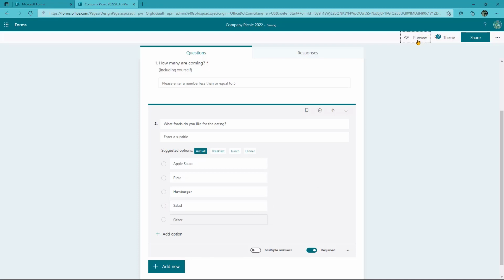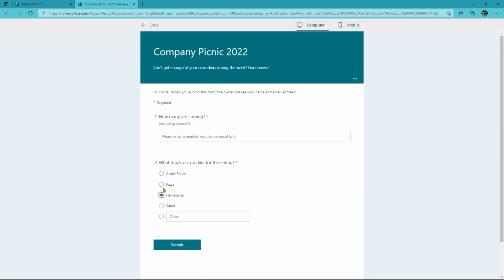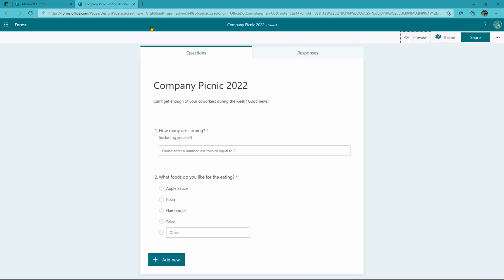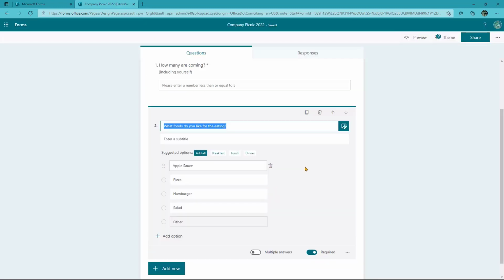And so if we preview that, we get this nice radio selection. So you can pick one, you can even pick other. And in that case, you can type whatever you want. Now, in our case, we actually want to let them select multiple answers. So when we click that, it becomes a checkbox and they can pick as many of these as they want.